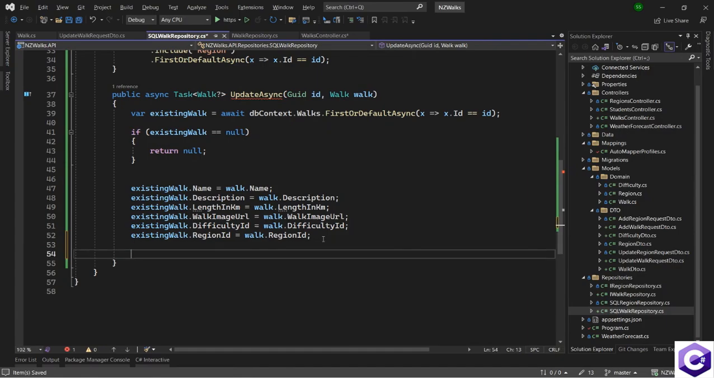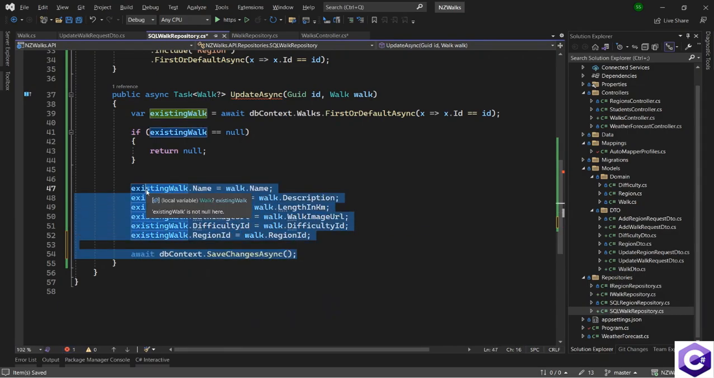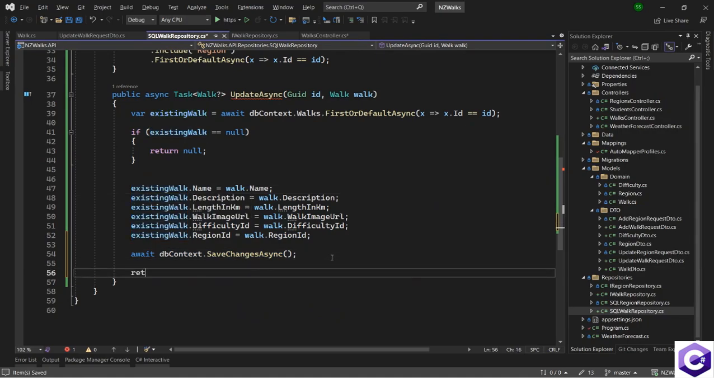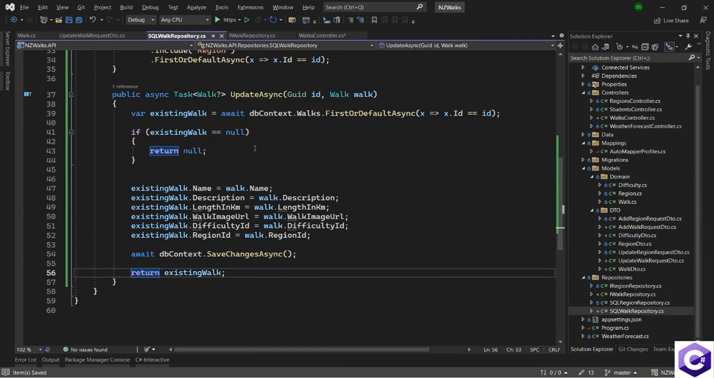We now have to use the DB context again to save the changes. So we will say await DB context dot save changes async. And with that, we will update the existing walk, and now we can return the existing walk back. So now the implementation is complete.